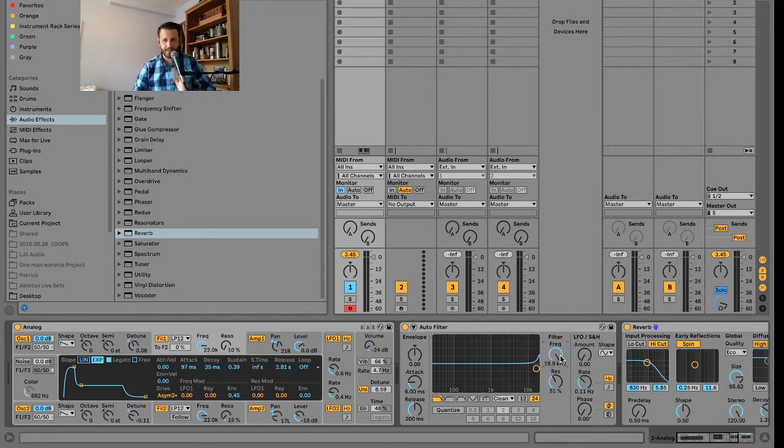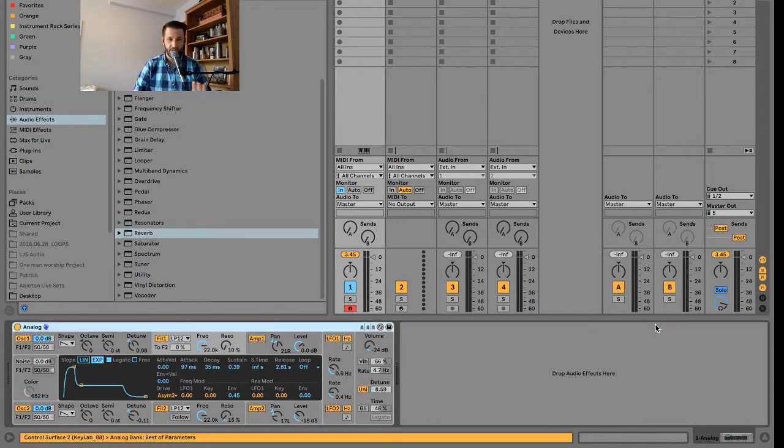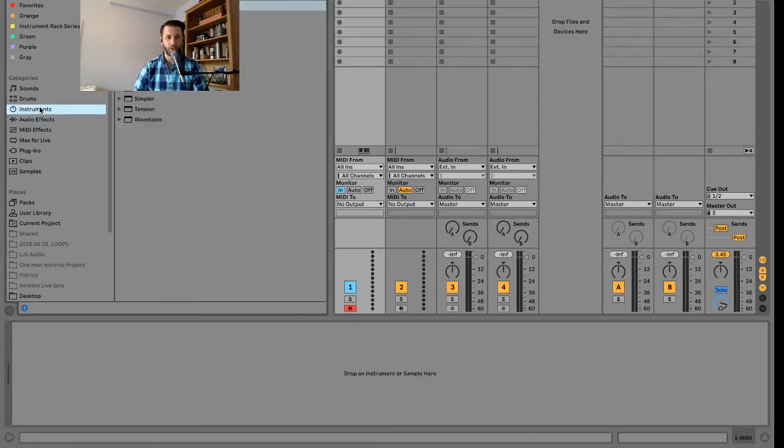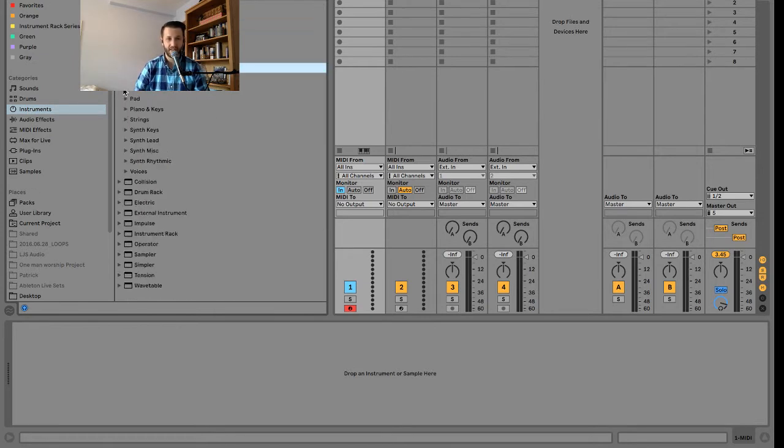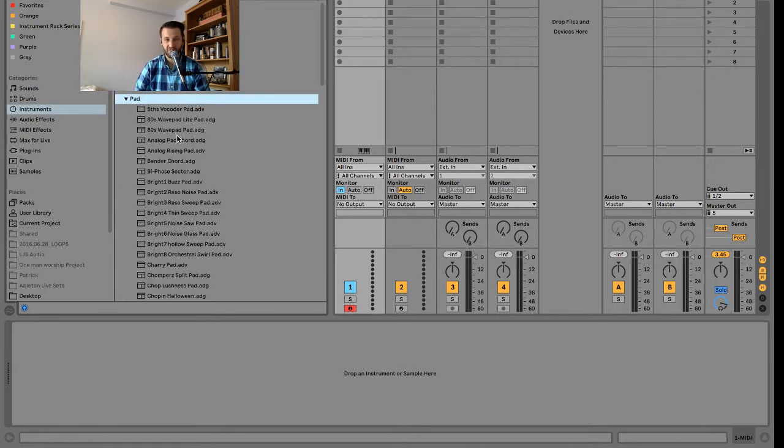So this is like a super simple pad. But listen, here is a pro tip, okay? I've just shown you every single thing that you need to know about where the controls are in Analog. So if you are in a place now where you're like, I want to learn more, how do I do that? This is what you're going to do. Head over here to categories and click this drop down, and you are going to see a ton of presets. And you're going to look at it and see what they did.